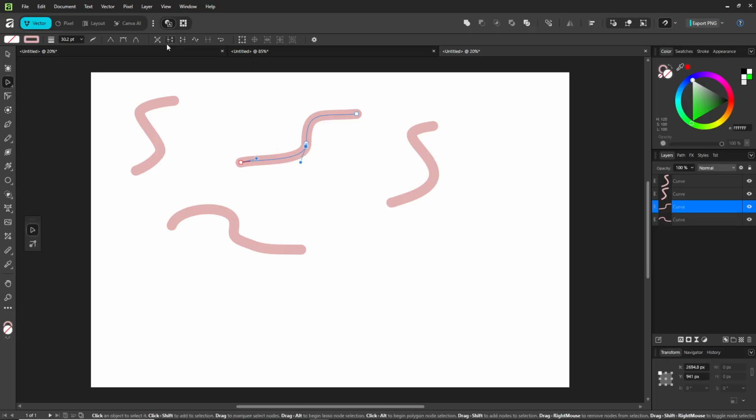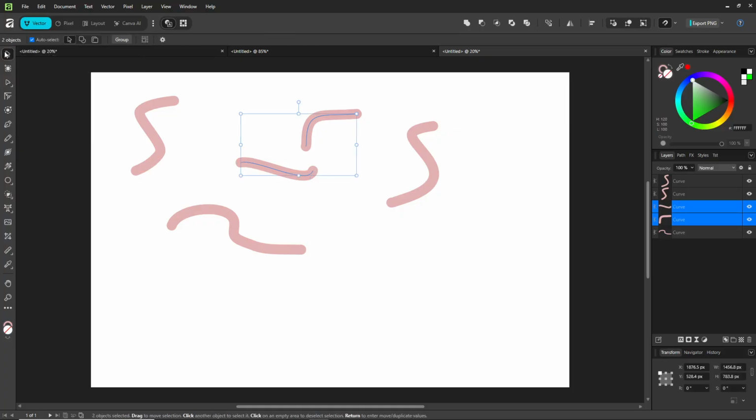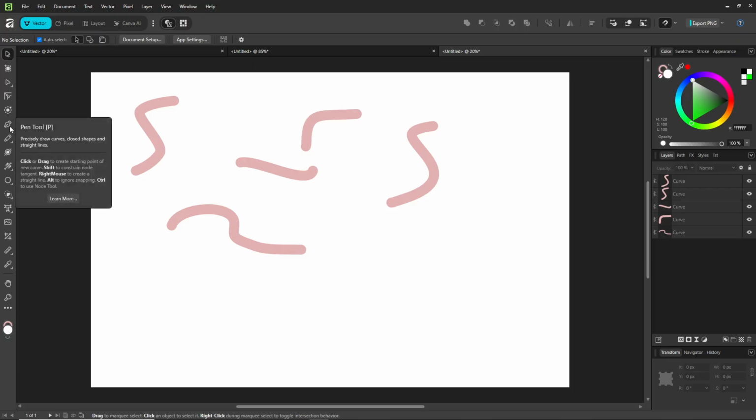Now shift your attention to the top toolbar and click on Break Curve. Once you click this, you'll notice that you can drag the circle where you place the Node tool. This action actually splits the curve at that specific point, giving you two separate segments that you can now manipulate independently.